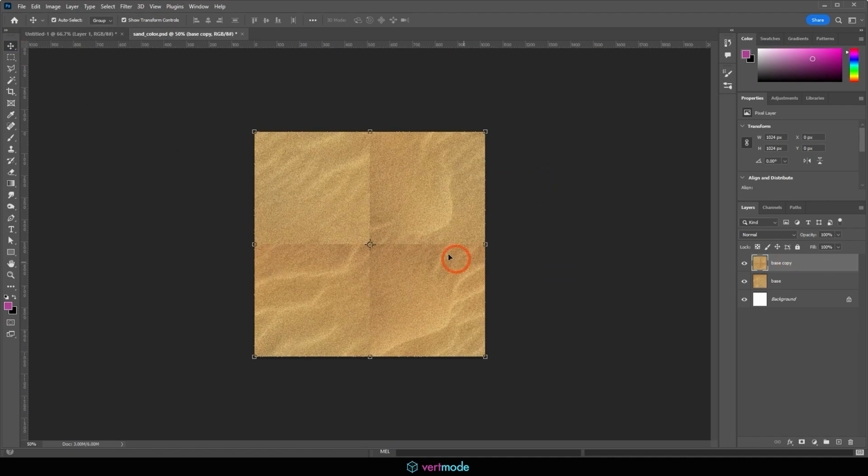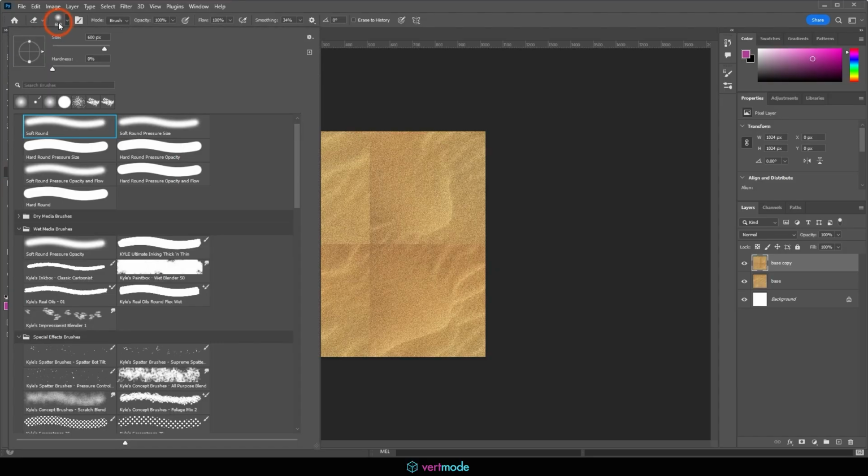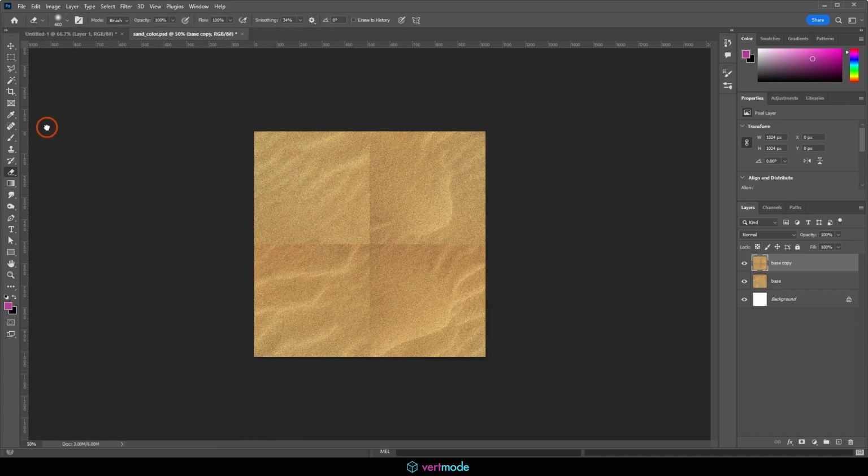So one of the really easy edits you can do to this is you can actually just erase away the lines. Let's start with that. I'm going to come to my eraser tool, which is located right here, or you can hit the E key. Up at the top, I'm going to make sure it's using a soft round. And what I can then do is make my brush a little bit smaller, click on the middle line, hold Shift and drag to create a straight line, and then do the same on the sides.